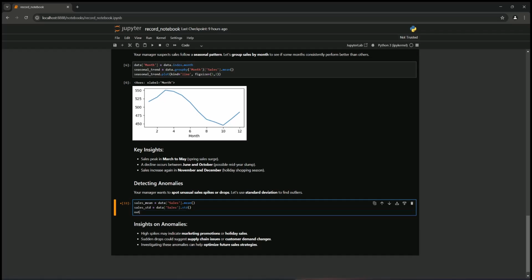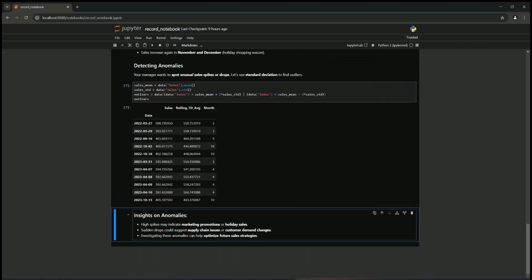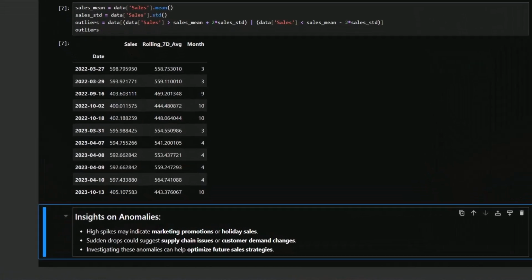So, what we are doing here is calculating the mean and standard deviation of the sales data using the mean and std functions. We then identify outliers by checking if any sales values are greater than 2 standard deviations above the mean or less than 2 standard deviations below the mean. This is done using a Boolean condition. The resulting outliers are stored in a new DataFrame, allowing us to examine these unusual sales events more closely.